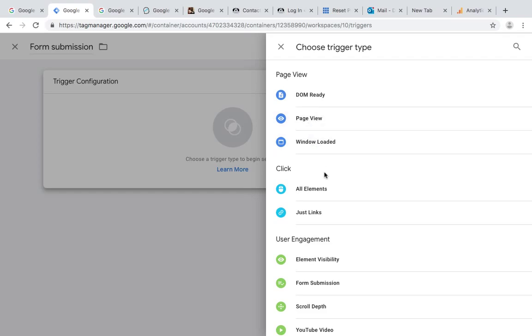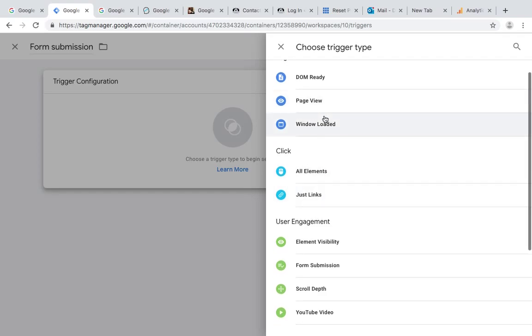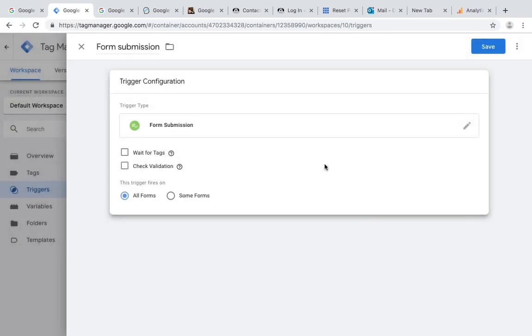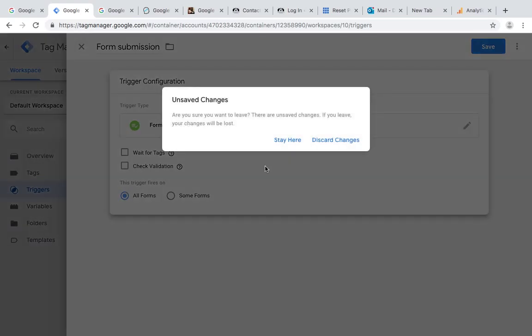And then all you would do is just go to form submission. Where's that gone? There we are. On there, just leave those, and then just save and that's it. But I won't save it because I've already done it.